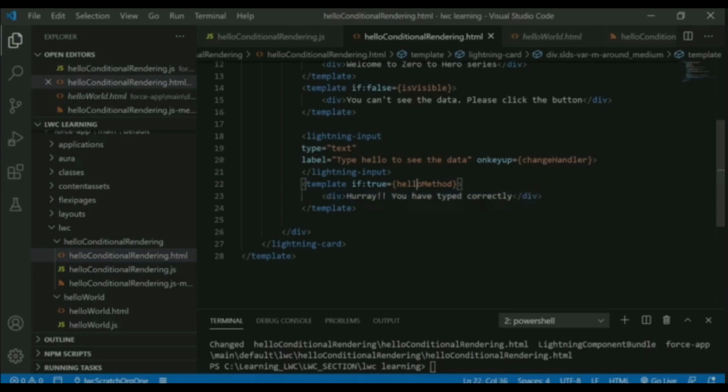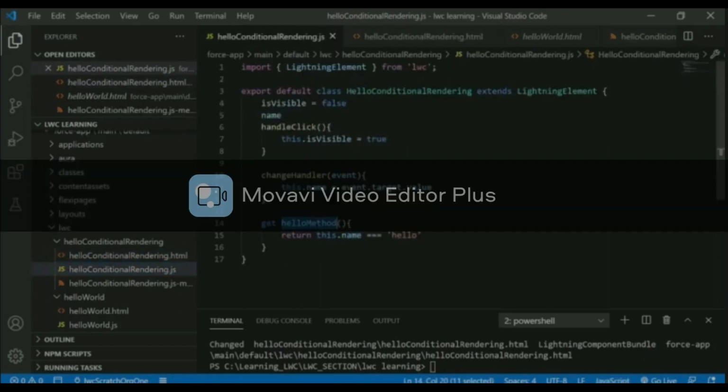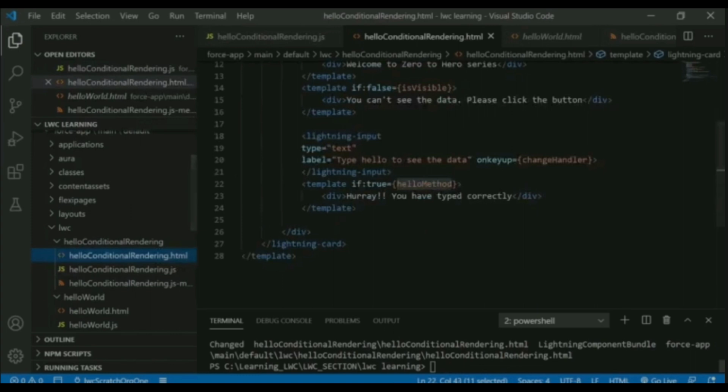So helloMethod is my getter name, and the getter automatically keeps an eye on when the value changes. So as soon as the value is updated here, the updated value comes here and it evaluates the expression, and the expression value will come to the HTML. So let's deploy this and check this as well.